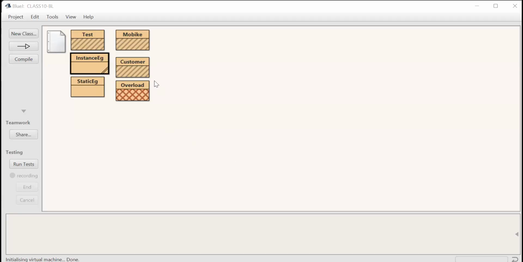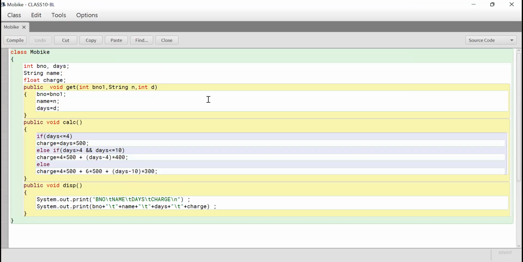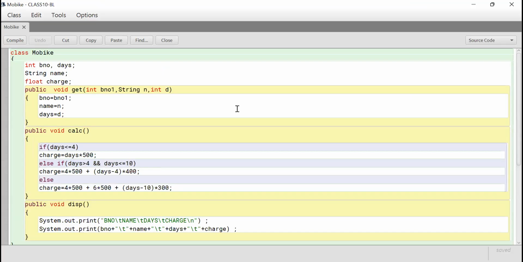Yes. So we are in the BlueJ screen and this is the program which has already been done. I'll just explain the concept to you. So here you can see, first we write the class as Mobile, the class name, right?